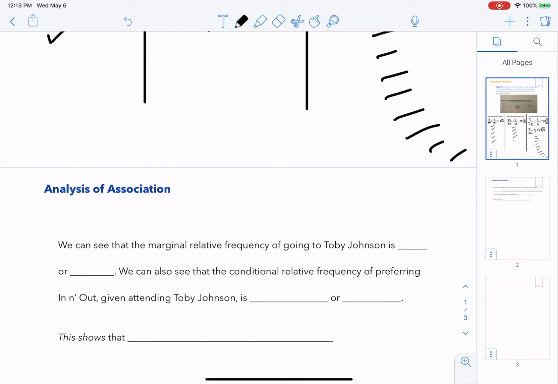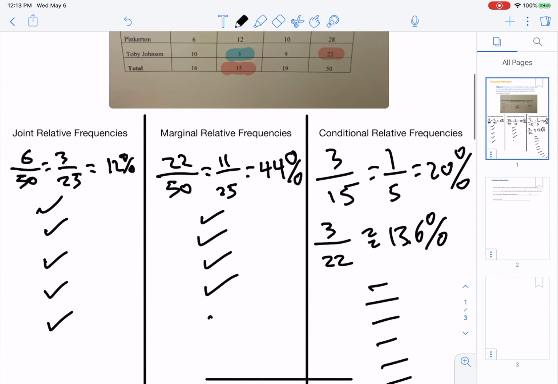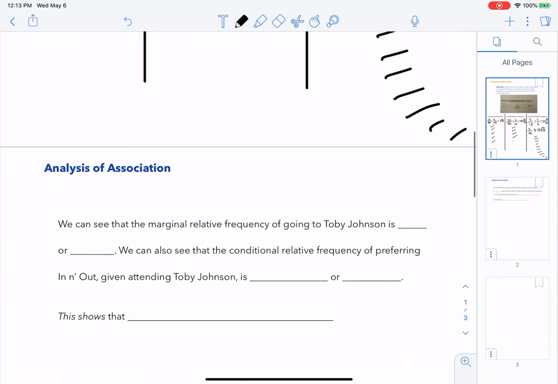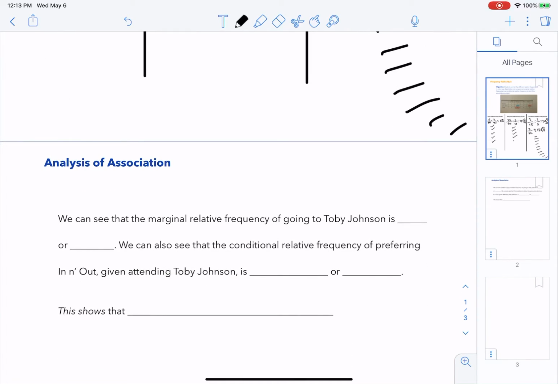And if you'd say something along these lines, and you could just kind of copy this if you're using my data table, we can see that the marginal relative frequency of going to Toby Johnson is, actually we have it right there, don't we? So if you use that, it would be a fraction. It would be 11 over 25 or 44%. Now I picked one of the conditional relative frequencies. You could pick a different one. There's multiple possibilities here. But if you pick Toby Johnson, I want a conditional relative frequency that has to do with Toby Johnson somehow, okay?